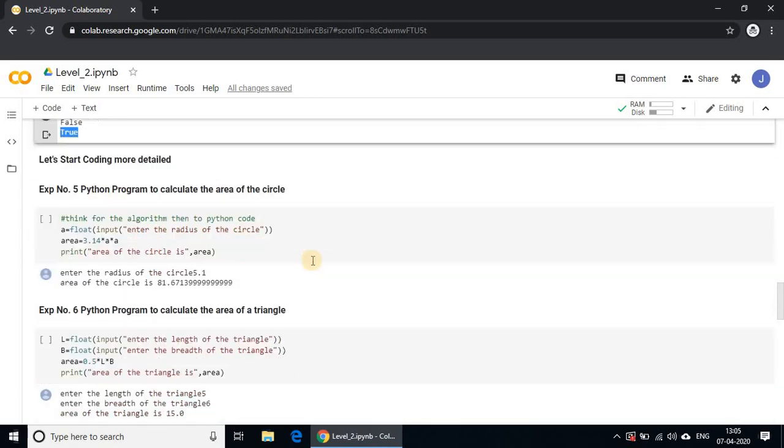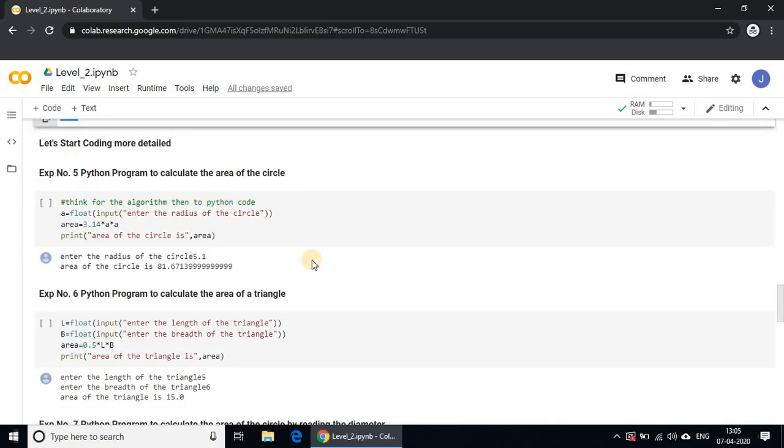So let us start coding in some more detail. Now the basic concepts are given to you, especially on strings and some common things, right? So let us start programming. Okay, the first program is to prepare a Python program to calculate the area of a circle.